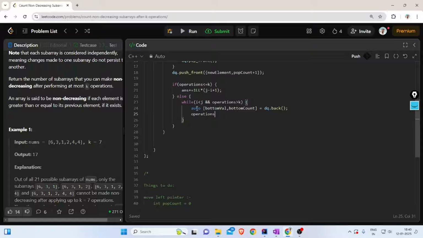Operations is going to be reduced by what value? By bottom value, that is the bigger value, minus the new value, that is nums of j. I mean the one that I'm losing, that is nums of j. All right. Yeah, I guess this is good.